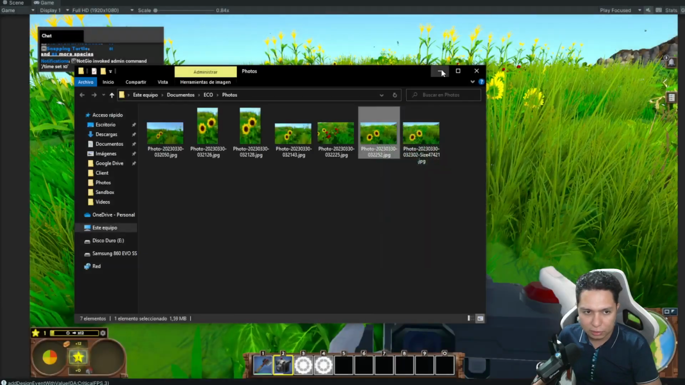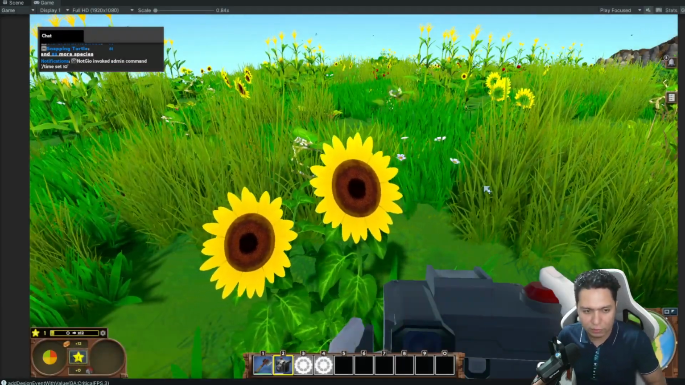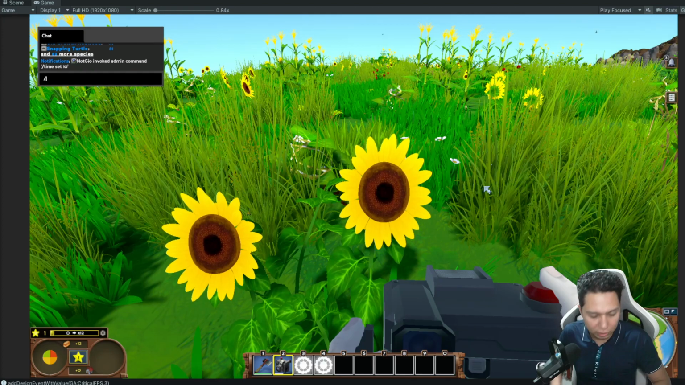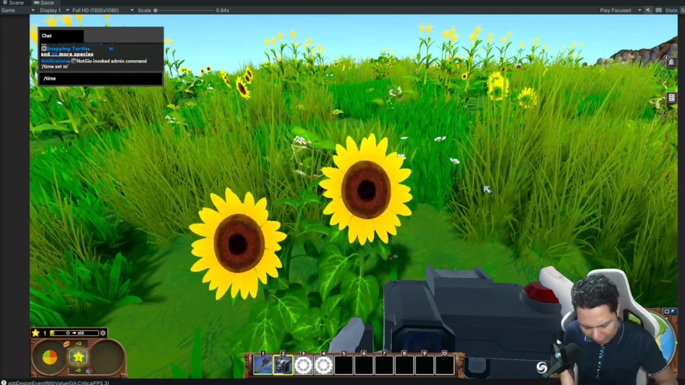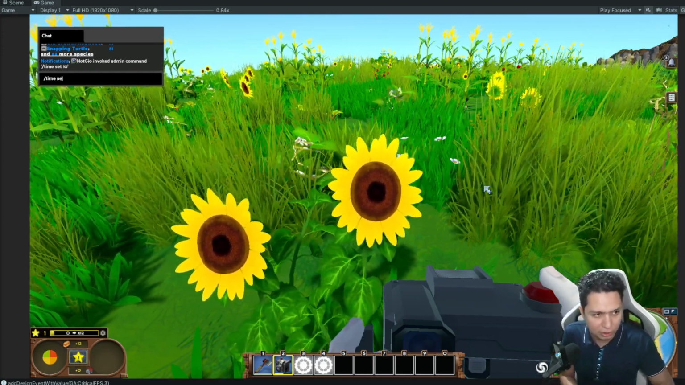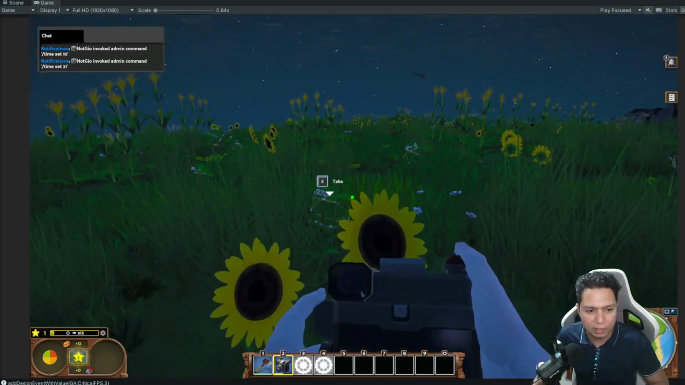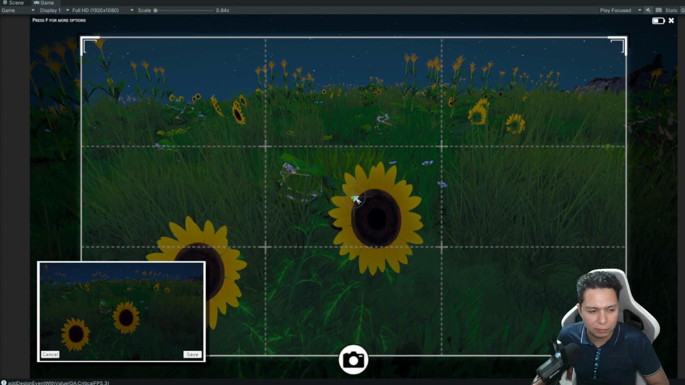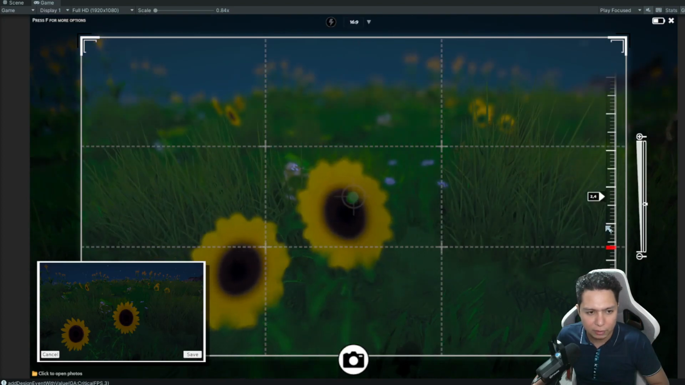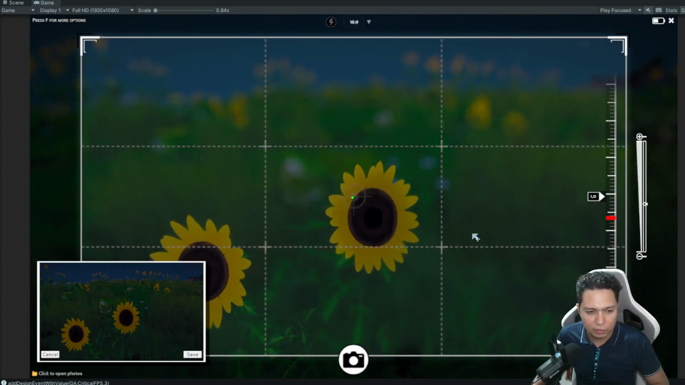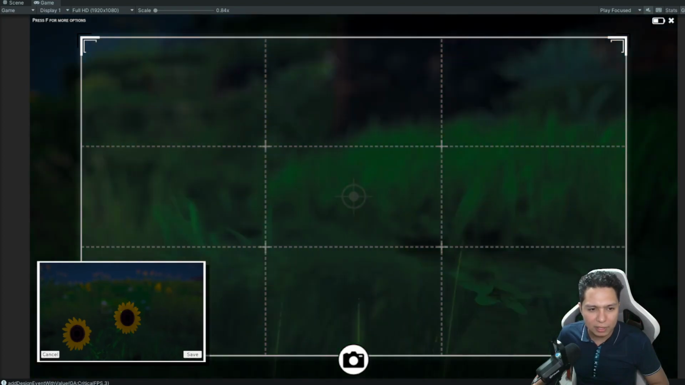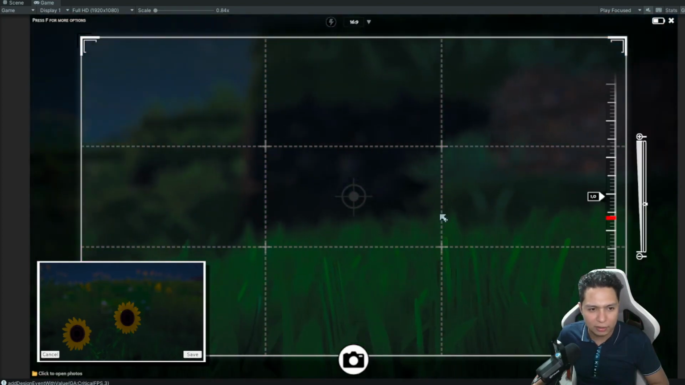So this is most of the features, but we also have another one that is the flash. Flash makes more sense at night, so I'm going to change this to night. I can still take my pictures, still move the depth of field, but I can say, no, this is too dark.